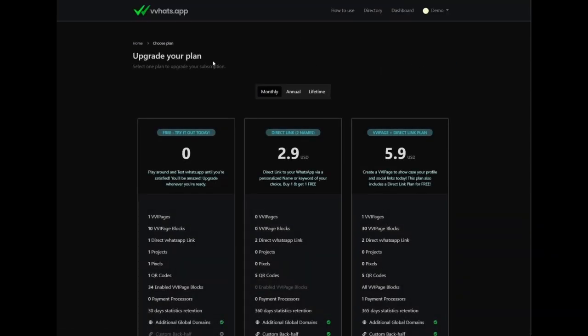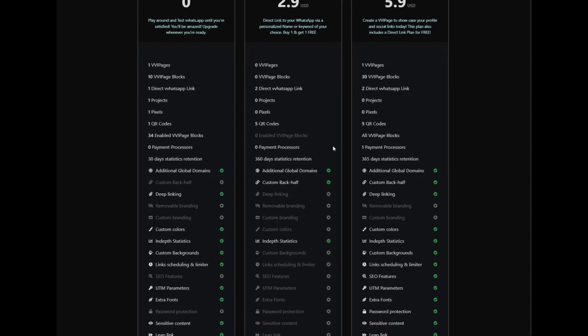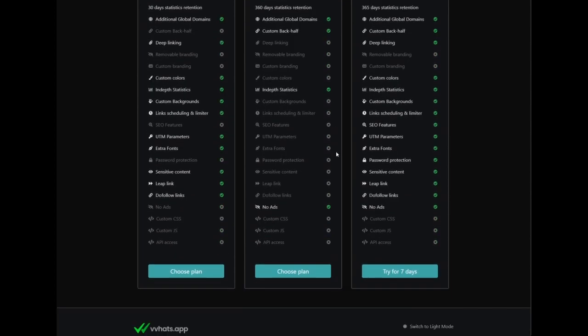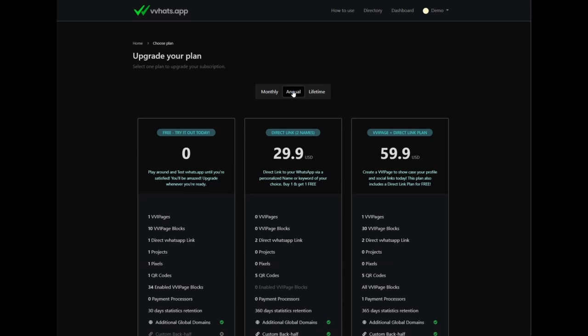plans we have available. There's the free plan, the direct link plan, and there's the VVI page plan, that comes with a direct link plan. You can choose the plans, or you can choose a 7-day free trial on the VVI page plan. There's also monthly, annual, and for a limited time, a lifetime plan.